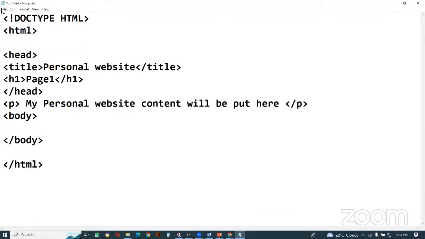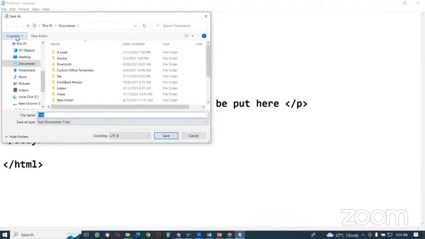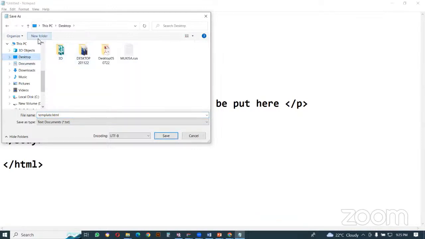So let's try to save this. You come here and say save as. We have been just doing a recap. Let's call it template. This template, we will duplicate it to make sure that we get all the 5 pages. Template dot HTML. You create a folder, make sure you put it in a folder. For example, I'll call it HTML basics.